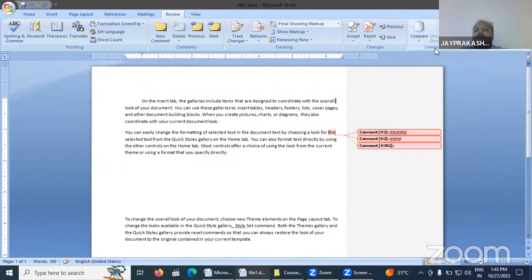One more option is compare. Suppose we want to compare the documents, the original one and the suggested document, or if someone has intentionally made changes in your document, that can be detected with the help of the compare option. If someone has made some wrong entries into your document, that can be detected with the help of compare.